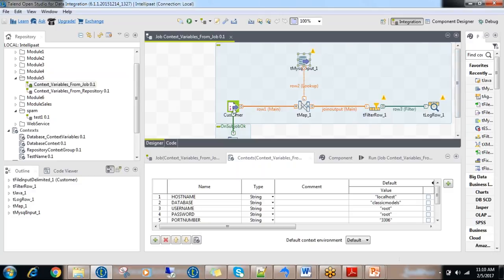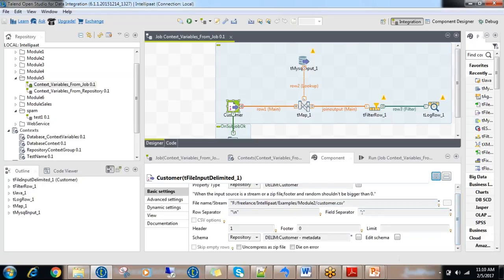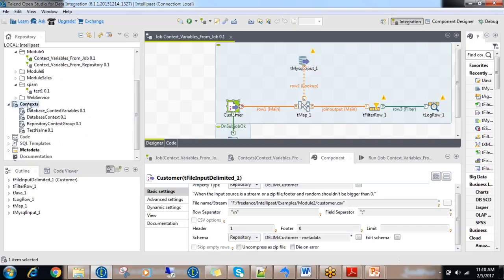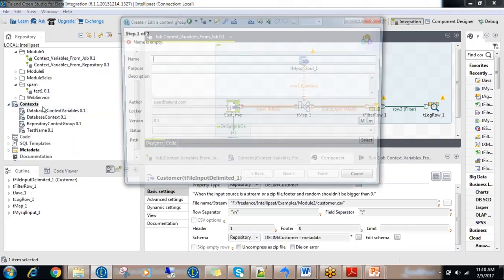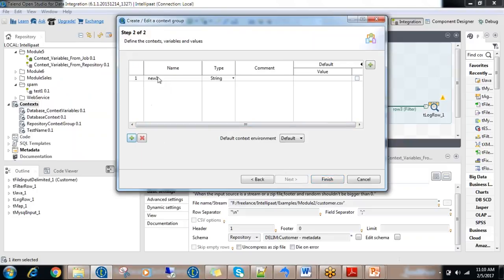Context variables are not used only for databases. If you want to give the file name, row separator, headers, in case of file we can do that too. Right now we created it for the database, but for file we can create it as well. We can give the rules.